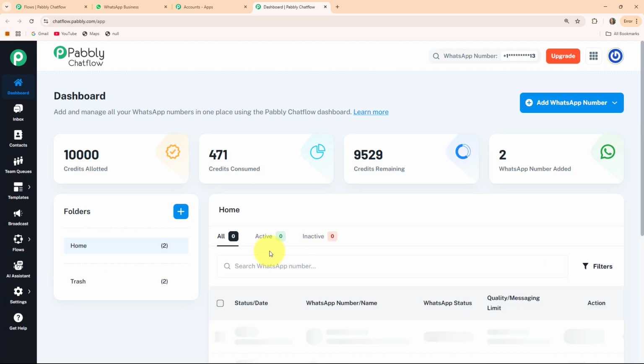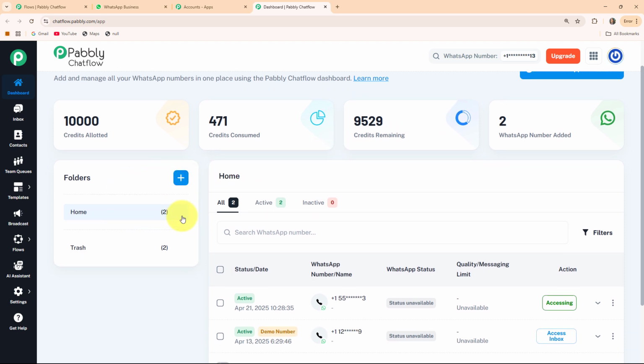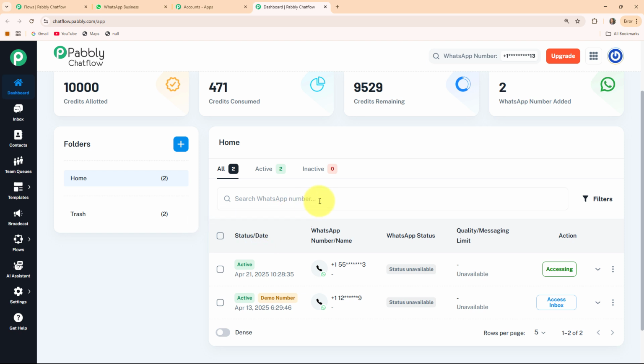After that, you land on the dashboard of Pabbly Chatflow. Here you can see the credits allotted to you, the credits consumed, the credits remaining and the WhatsApp numbers added. With the help of this button, you can add multiple WhatsApp numbers to your Pabbly Chatflow account. If you want to know how to add a WhatsApp number to your Pabbly Chatflow account, then we have created a separate video of the process of adding a WhatsApp number to your Pabbly Chatflow account. Here you can also create folders and see status and all the information related to your number.